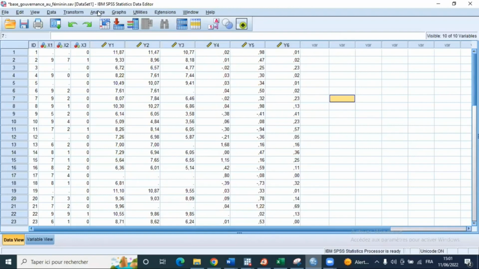Hello and welcome to this new video in which we are going to see how to perform the diagnostic test in linear regression using SPSS. It is very important to test for error term diagnostics in linear regression because there are some hypotheses, normality, homoscedasticity, as well as non-autocorrelation of the error term, that are very important for the stability of the model.